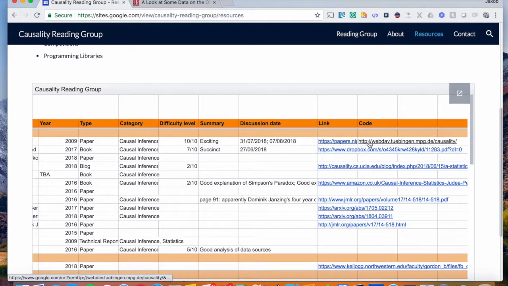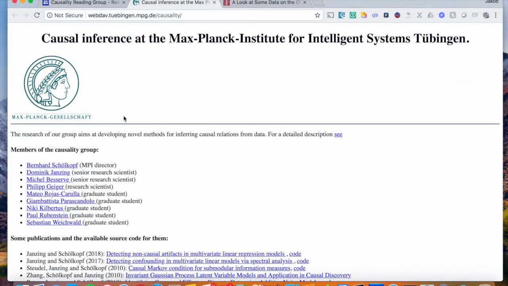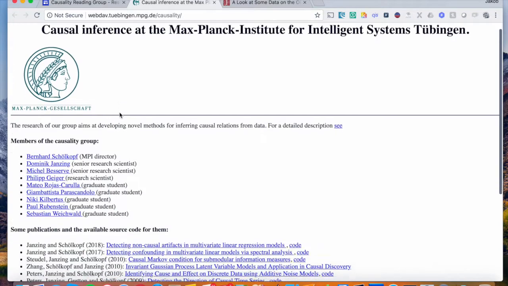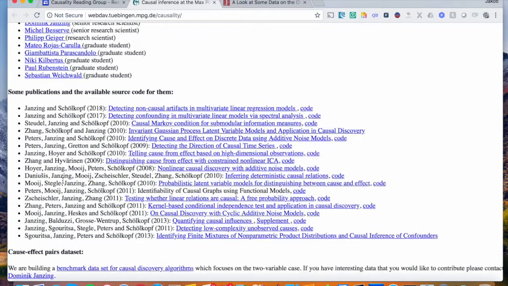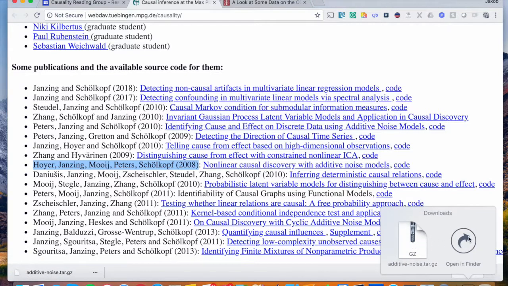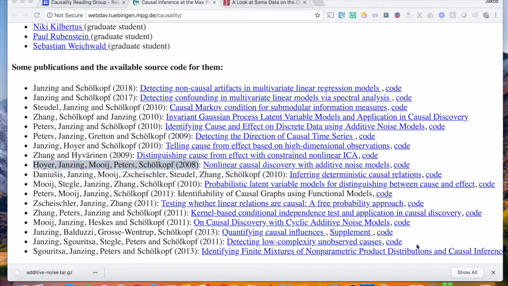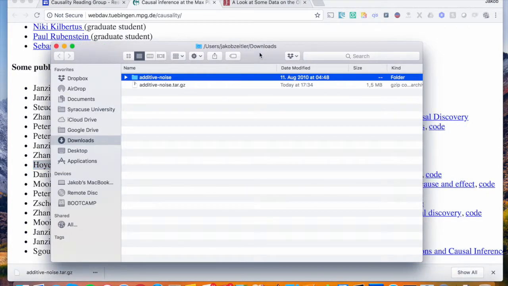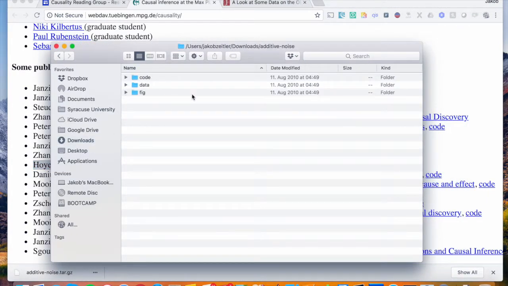There's code that comes with it, so you can click on the link here. You will be directed to the MPI page on causal inference, and here in the selection list under 2009, which is actually 2008, there's a link to the code. Now we can download that, and we'll look at how we can run it on a Mac today. So let's extract it, and we're left with this structure here.